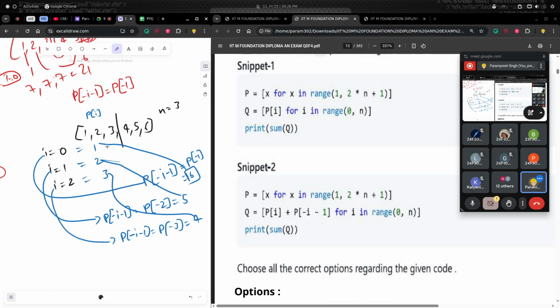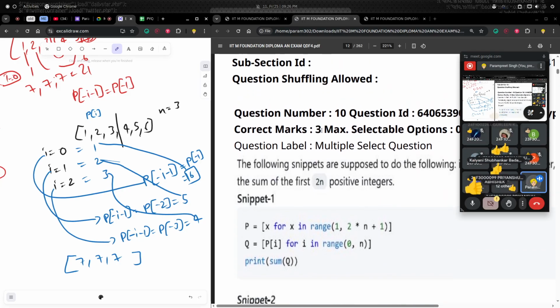Is it clear? This is what we are doing here, adding. And the Q list will have what elements? 7, 7, 7. Then we're just simply summing it up. Now is it clear? What about others? All right, this is a 3 marker question.